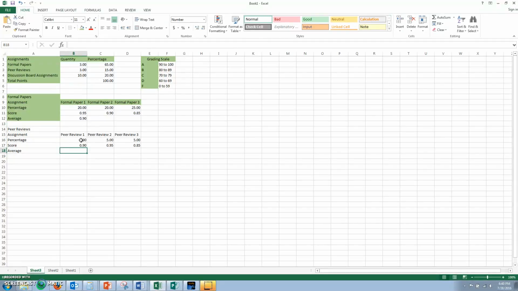And then for average, again, we're going to use equal sign, open parenthesis, score times percentage of that assignment plus score times percentage, close parenthesis, and divide that by the overall percentage of that assignment type. Make these green so it looks nice.